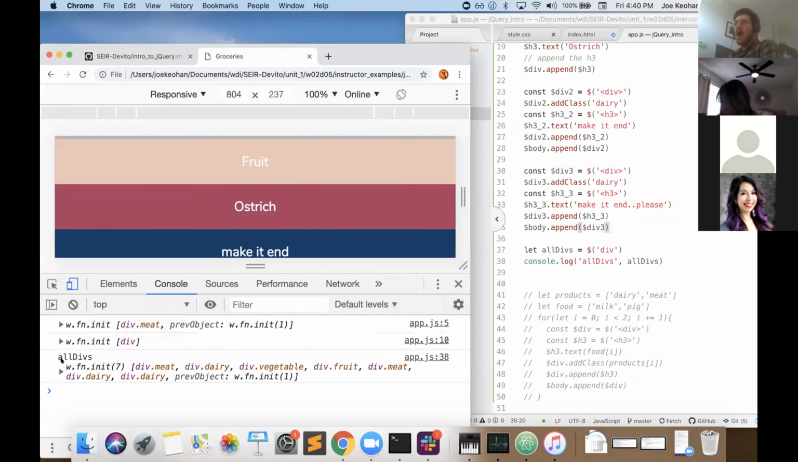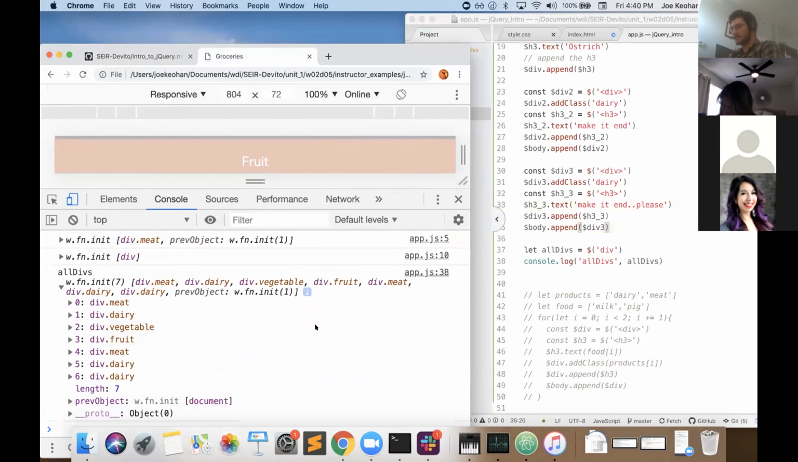Here we go. See all divs? See how many divs I have? All of the divs that we created. So jQuery can grab one thing, or jQuery can grab everything. Okay?